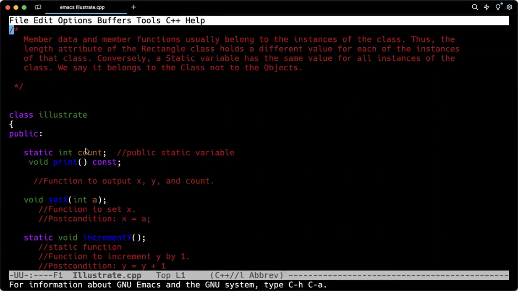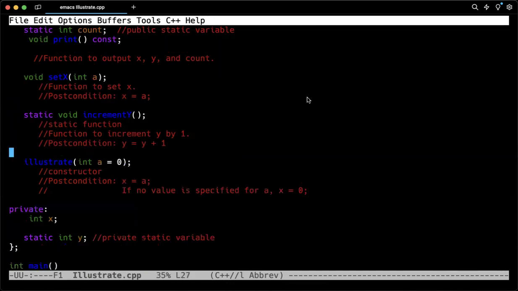And we see this most often if you want to keep track of the count of all your objects. That count can't be attached to any of the instances, so you attach it to the class itself. So let's look at an example. We have this class called Illustrate. I always like to start with our private section. We have an int x, some number, and we have a static int y.